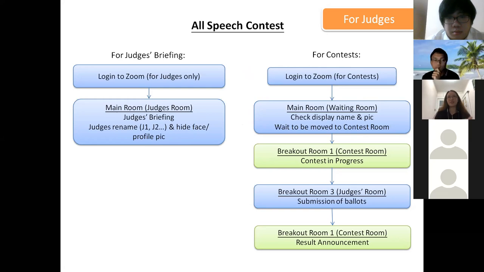Then the judges can be moved to the contest room. And once again, in the main room, we do a double check to make sure that the display names and pictures are being hidden before they move to the contest room as well. So when everyone is in the contest room, the contest can start.